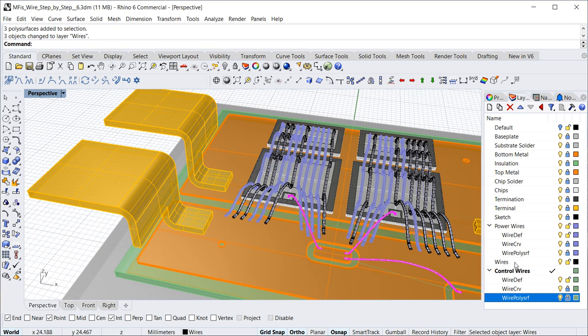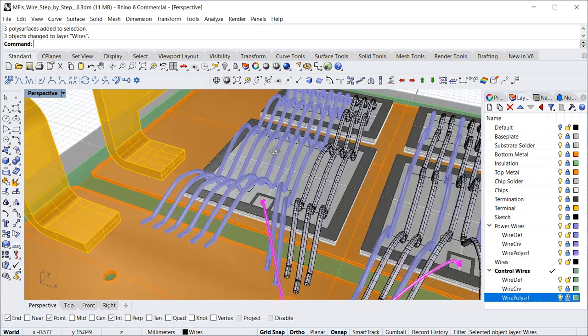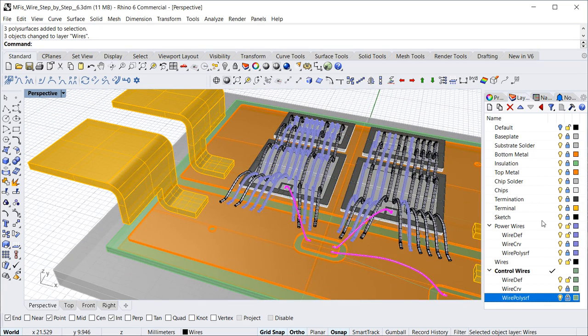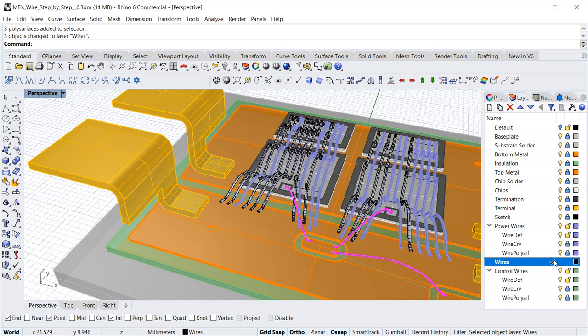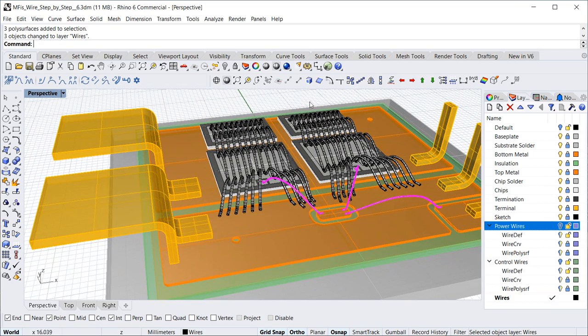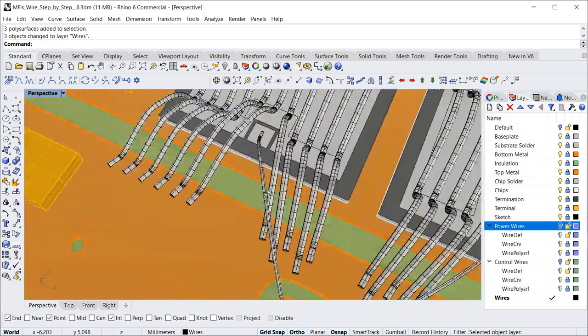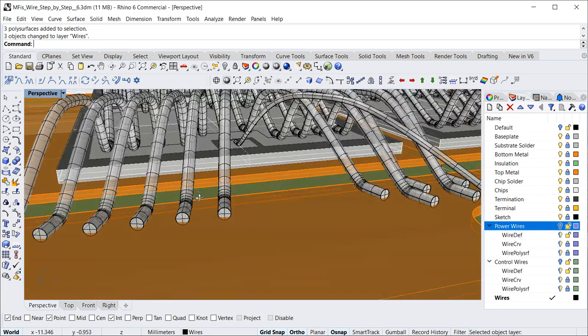Okay, now we see some wires are blue, some are gray, because the initial wires are still displayed. I now change the active layer to the new wires layer. I also move the layer down to the end, and the initial wires I turn off, and now we see only the independent wires, which we can now modify.